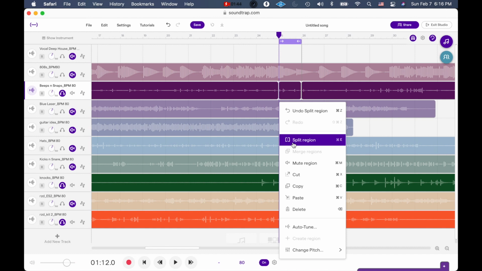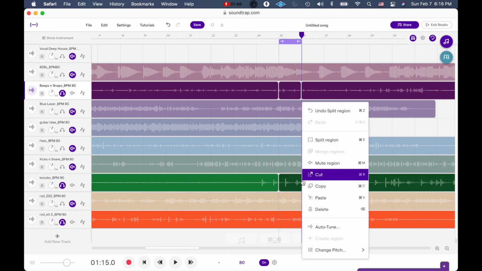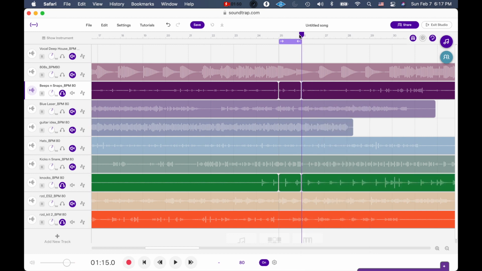Okay, let's do the same thing with this Knox track. Right click right at the beginning of the loop, move the cursor to the end of the loop, right click, split region. I'm going to do it again here on my RZD kit number 2, right click, split region. Over here, split region.